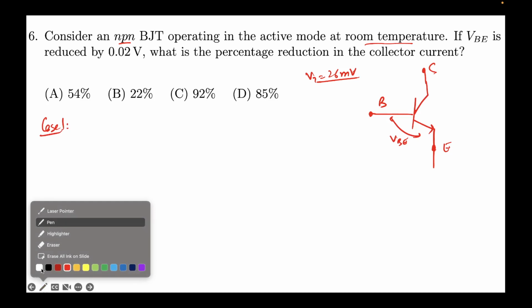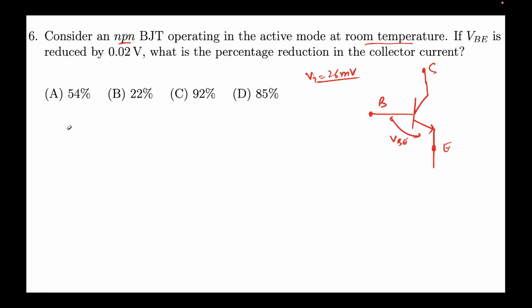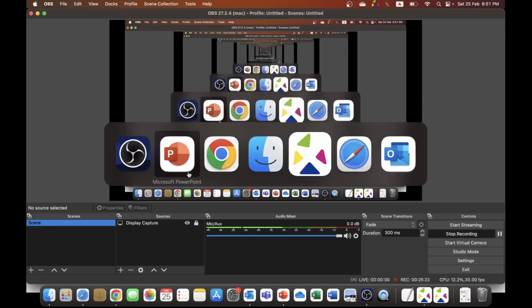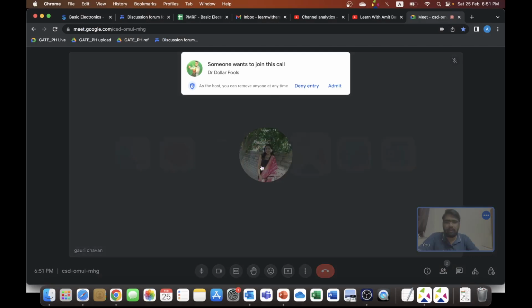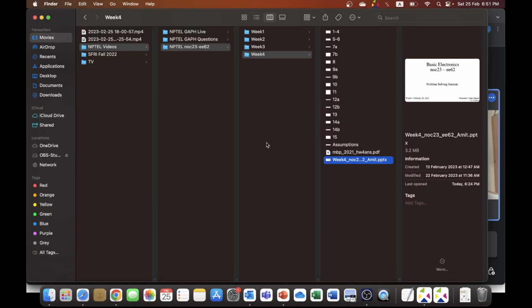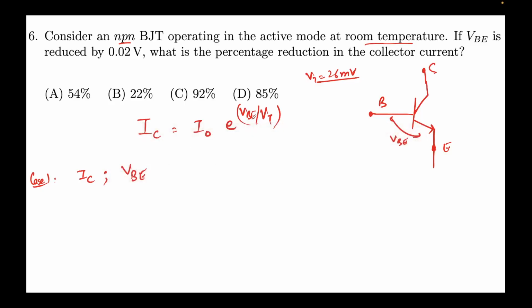Even before that, let's write the current expression for the BJT. As we saw previously, that current expression will be something like IC equals I0 e to the power VBE over Vt. Now I'll write the first case. Case 1 is when I assume the current is IC1 and the voltage is VBE1. If I put these values here, I'll get IC1 equals I0 e to the power VBE1 over Vt. We'll call this expression 1.